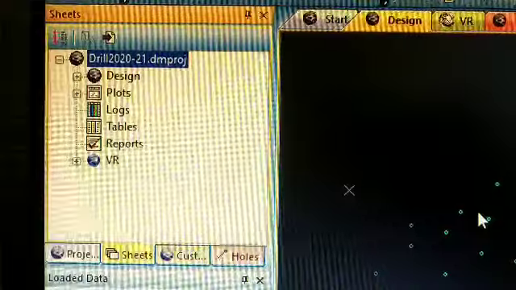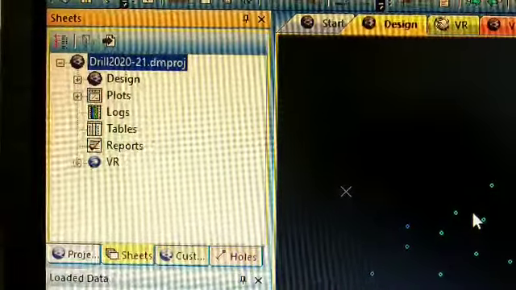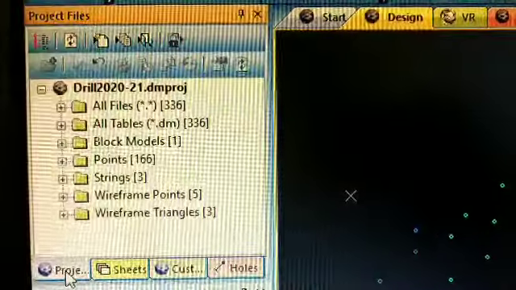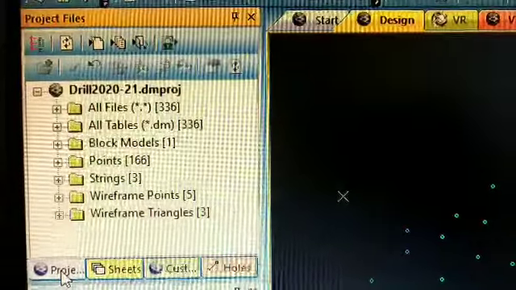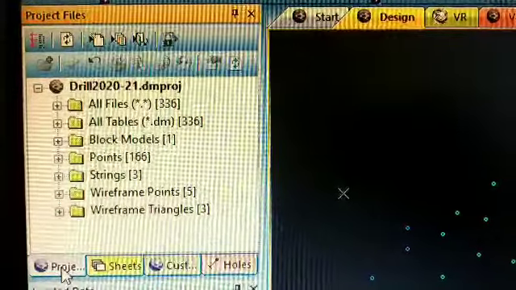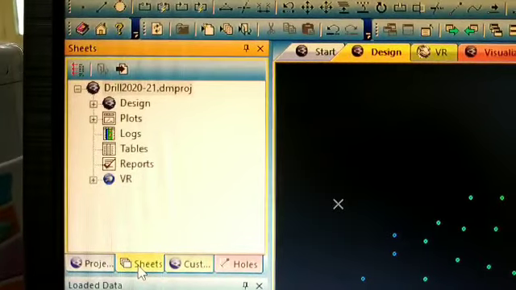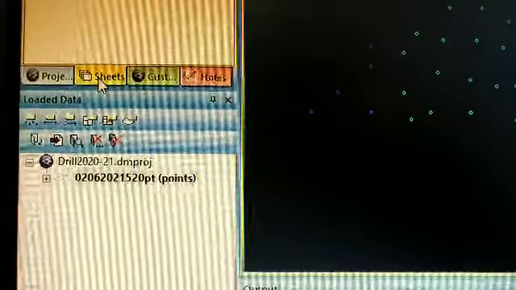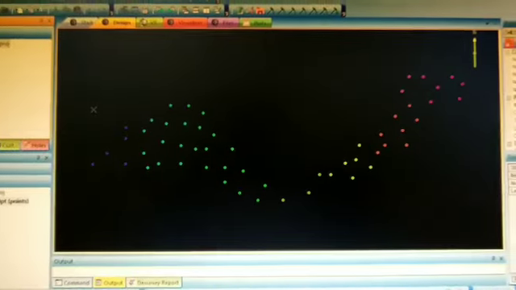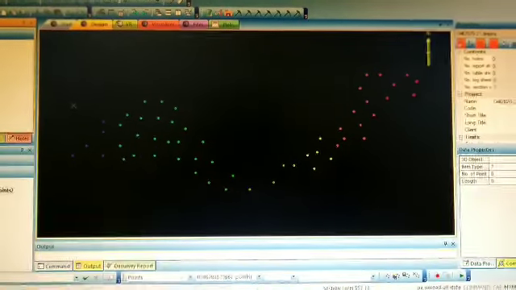This is the sheet menu bar. This is the project menu bar and different folders where we have taken one file from the folders. This is our file in the design window.